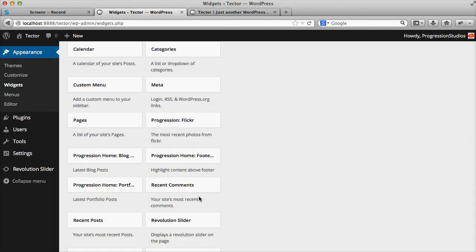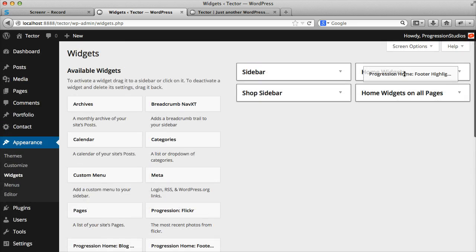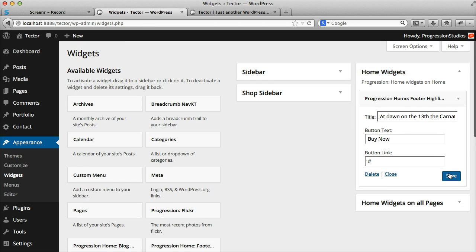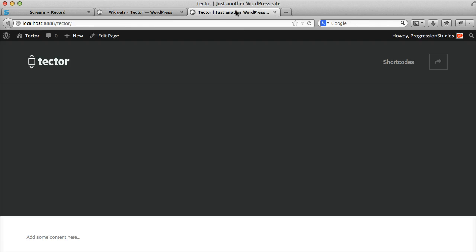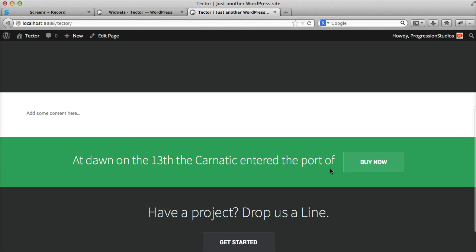So for instance, let's go and add that footer one in first. We can just drag that into the spot. Let's go ahead and put it in home widgets and refresh. And then you'll see it down there.